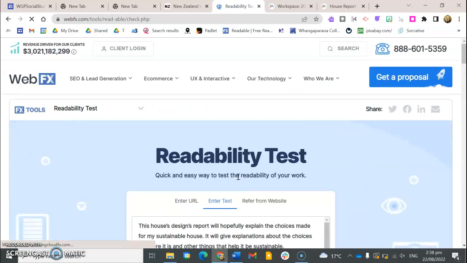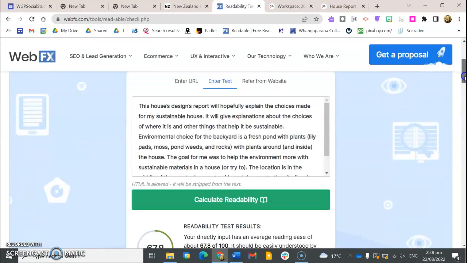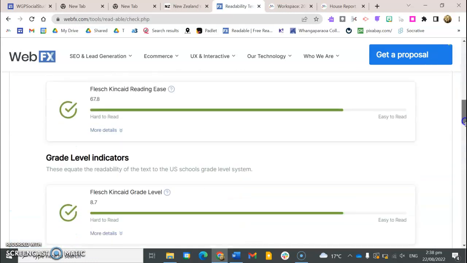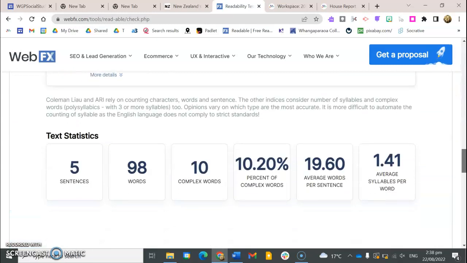The way we can use this is, if we get the learners to do this, the learners can start checking their writing. So if we look at this writing, all right, really well-written piece of writing, according to that, nice and easy to read. It gives a reading age.